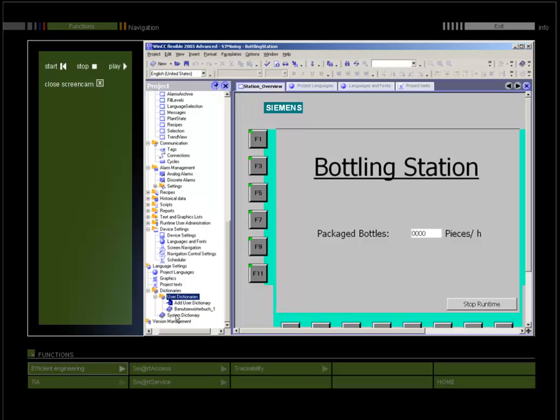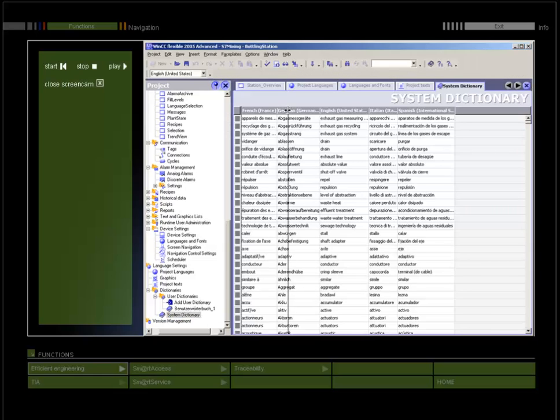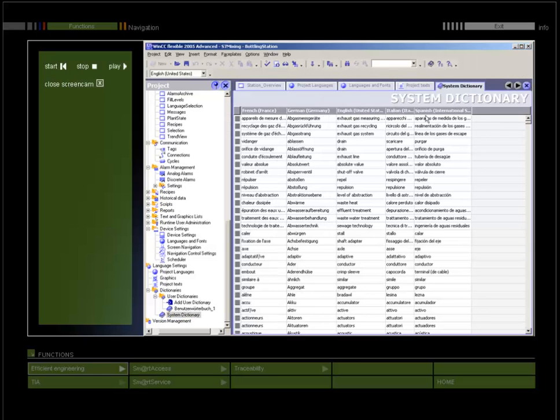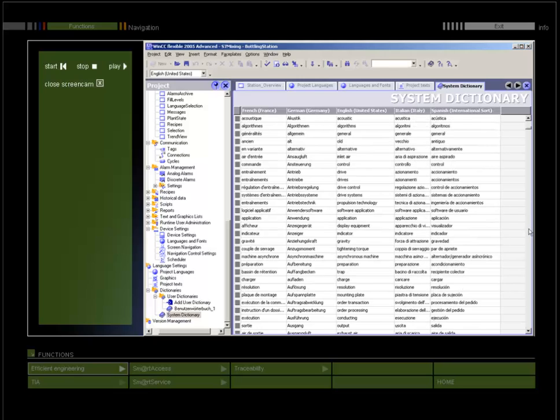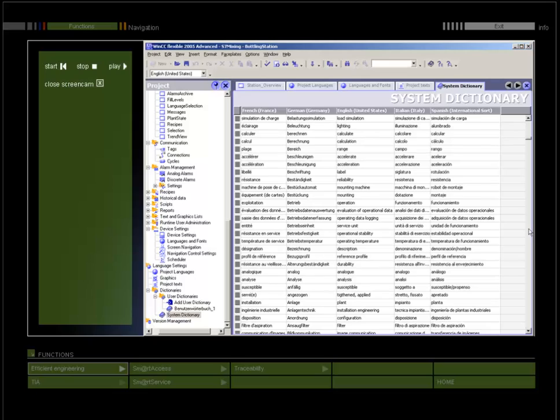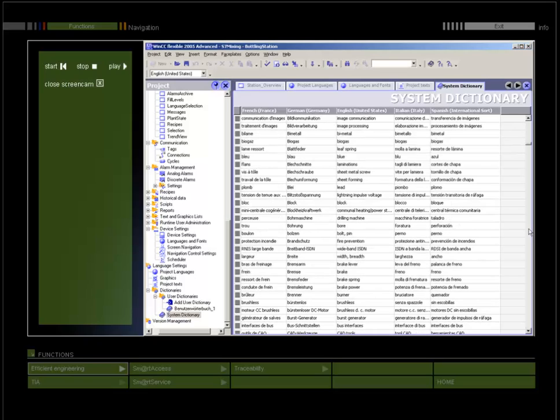In WinCC Flexible, you are supported in the translation of projects by a variety of dictionaries. The System Dictionary is supplied together with WinCC Flexible and contains common terms from the world of process automation and their translations. The System Dictionary is read-only and cannot be modified in any way.